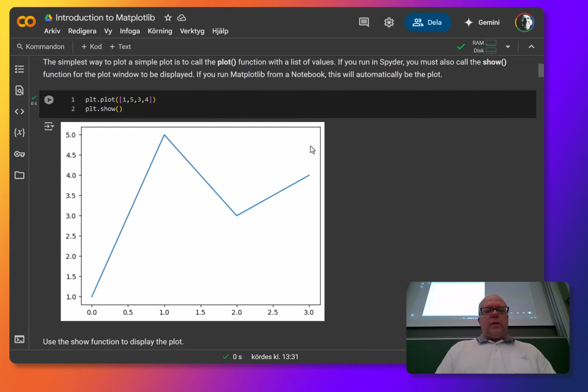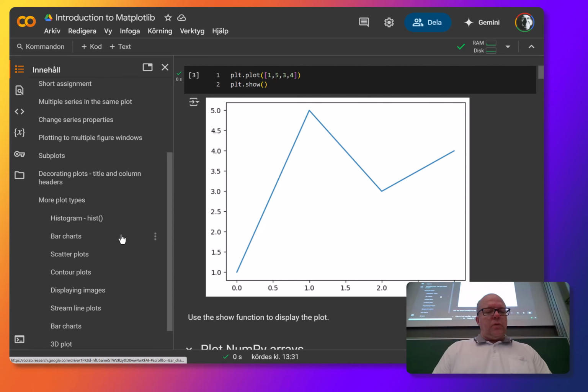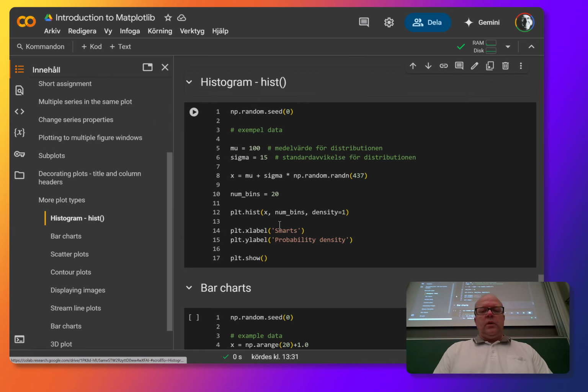So I will just go through some examples here of plots that you can do. So you can do histograms.